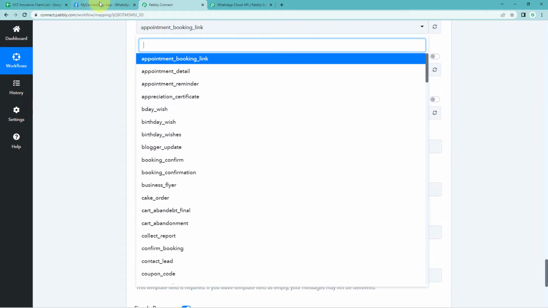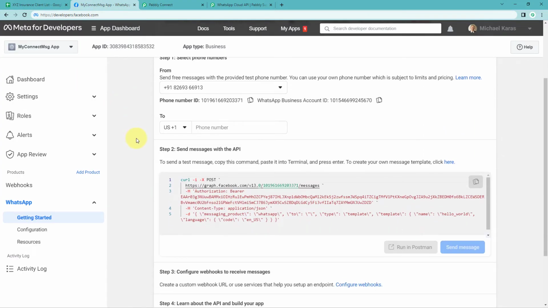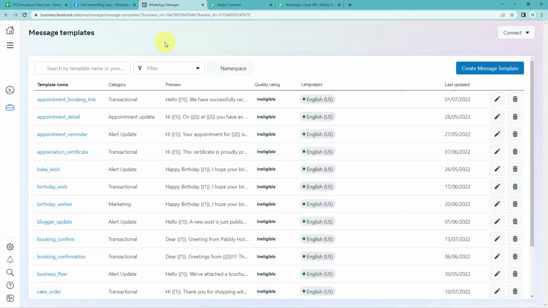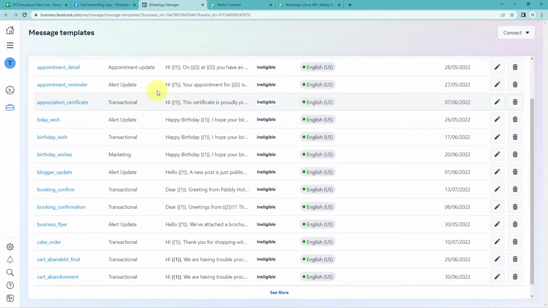So just go to the app dashboard page and just scroll down, and here in step 2, you will find the hyperlink over here. Just click on this link, and here it will take you to the message template page of WhatsApp Cloud API. And at this very same page, you can find all the templates over here.